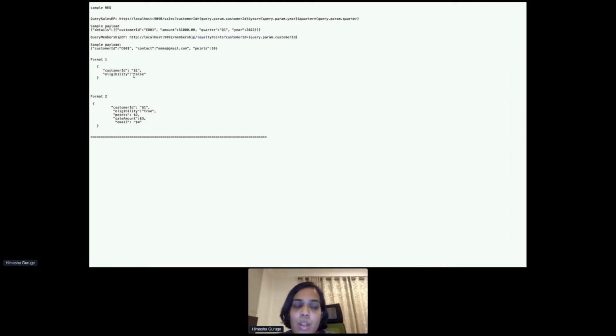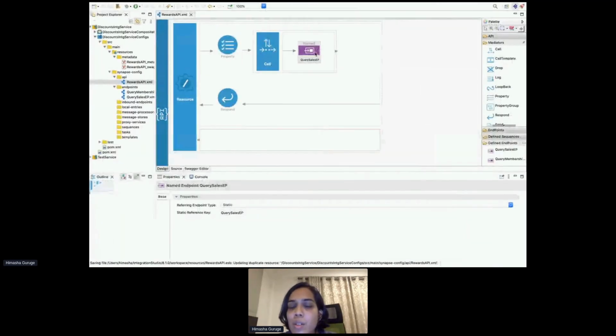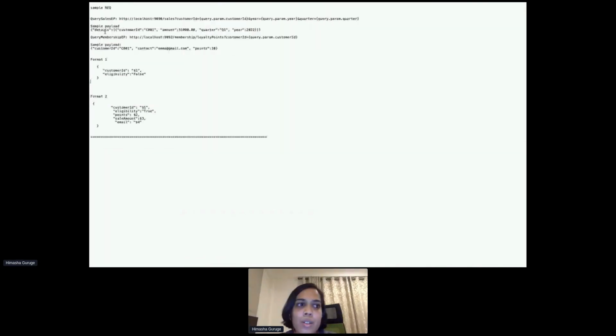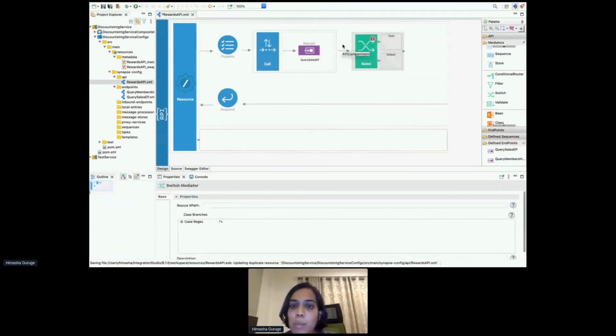Right. So to figure that out, let's assume that this backend service will just send me an empty array. This is the format of the sample payload. So let's say that in the case that there's no matching customer, we need to figure out the payload that we need to provide.